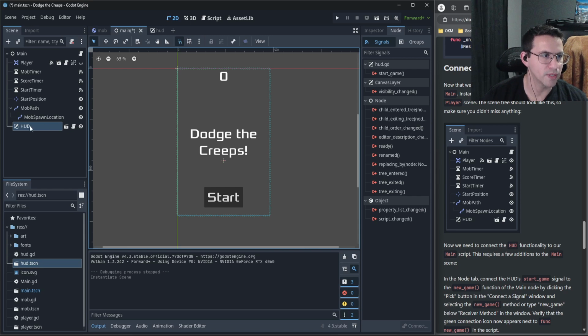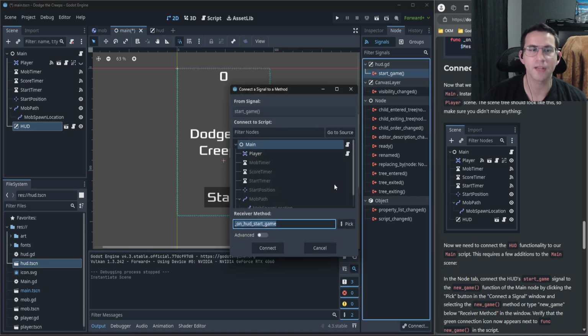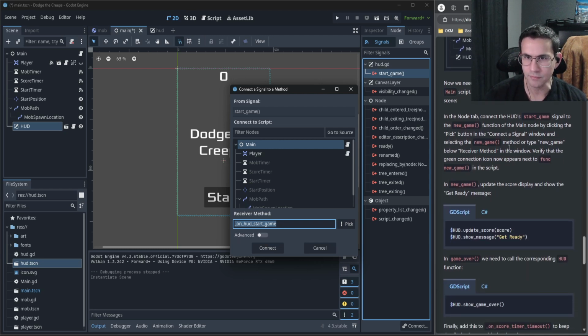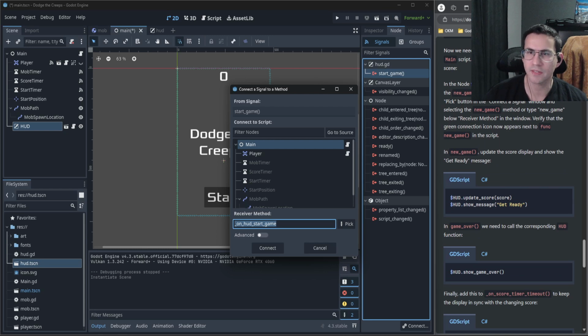So if we select HUD and go to the signals for the start game, let's go ahead and connect that to the main. Now they change it up a little bit, and instead of creating a new function, they actually want you to connect it to an existing function from what I recall. Yes, connect the HUD start game signal to the new game function.